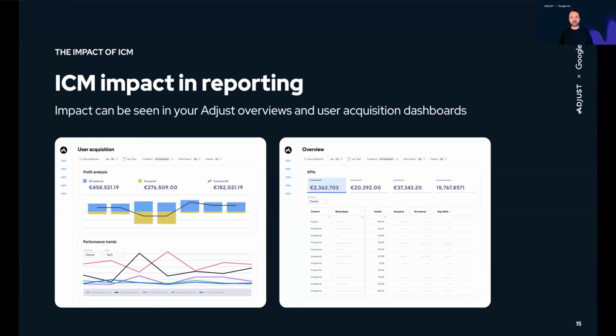The most obvious change is in your overviews and your user acquisition dashboards. You will typically see more conversions attributed to Google once ICM is enabled, because the measurement gaps are being reduced. For deeper analysis, of course, you can go into your raw data reporting, but we're going to address it in a later section.